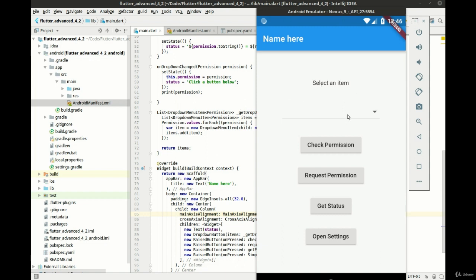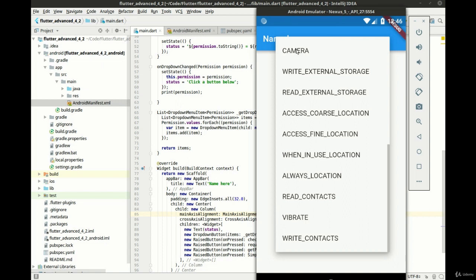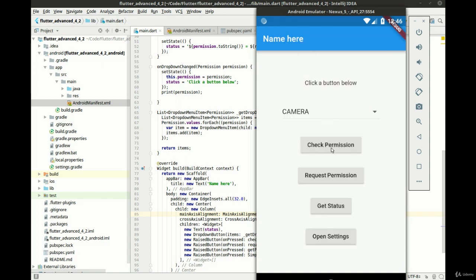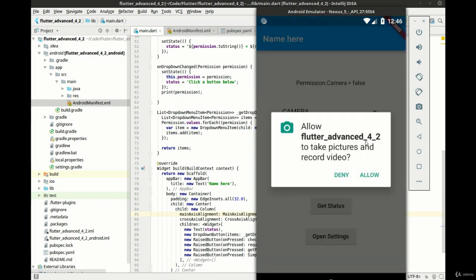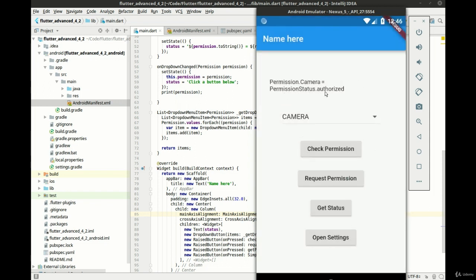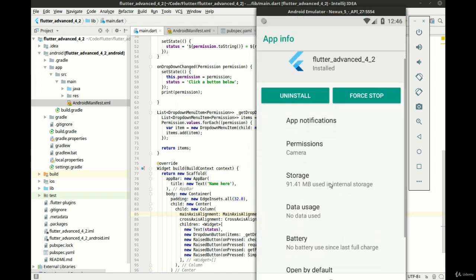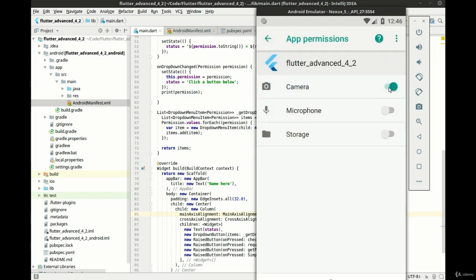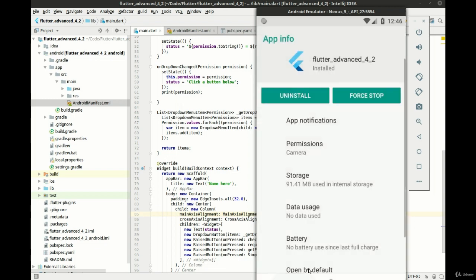Now, you see how it says select an item. Let's go ahead and ask for the camera. We're going to check the permission. We have permission.camera equal false. Let's go ahead and request that. Allow this program to take pictures and record video. We're going to say yes. Notice how it says true. We're going to get the status, and it says status is authorized. And we can open the settings. So we can see exactly what's going on here. Permissions camera. We can turn that back off and play around with it, and we can add other things if we wanted to.